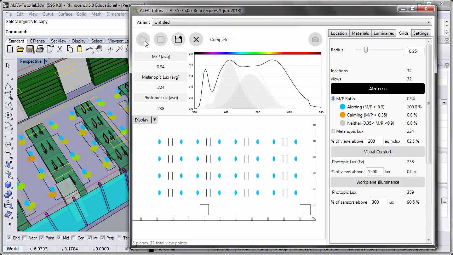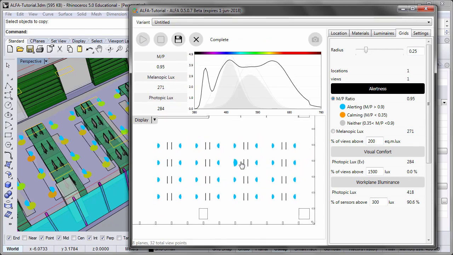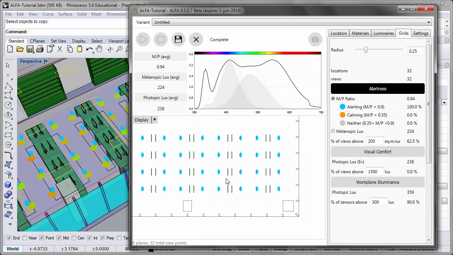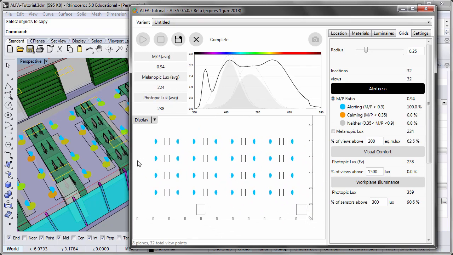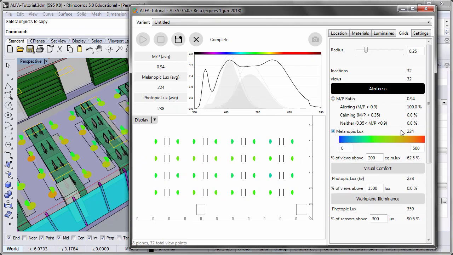When the simulation is complete, you can see that the results are now showing on the view planes. They're all within the alerting range, greater than 0.9. If I click on melanopic lux, you can see that the average for the view planes is 224 melanopic lux.